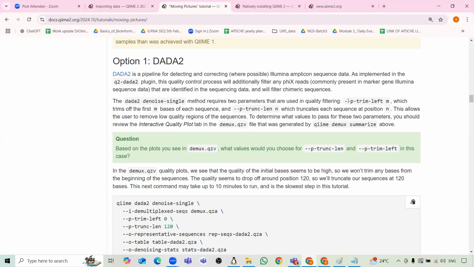Here we have to give two parameters in the command. First, --p-trim-left. If you give --p-trim-left, let's consider 3, it is going to trim off the first 3 bases of each sequence. Then --p-trunc-len n, which is going to truncate the length of each sequence at position n. This allows a user to remove the low quality regions from the sequence. So this you can decide.